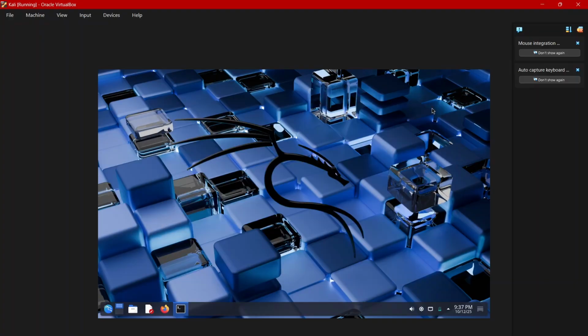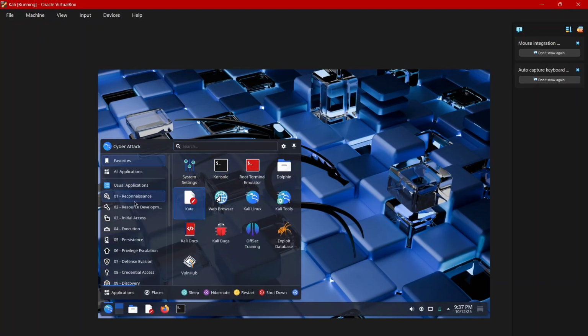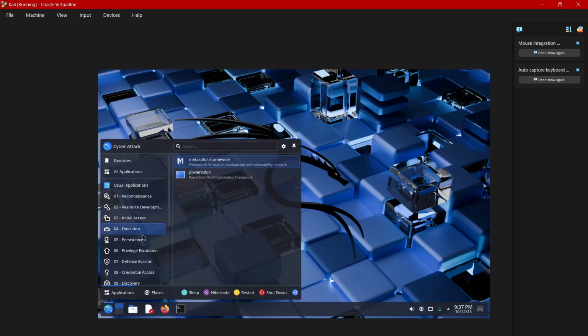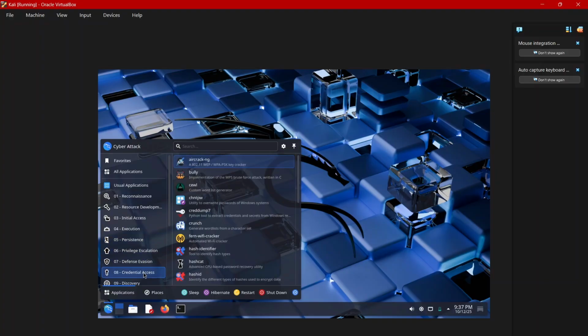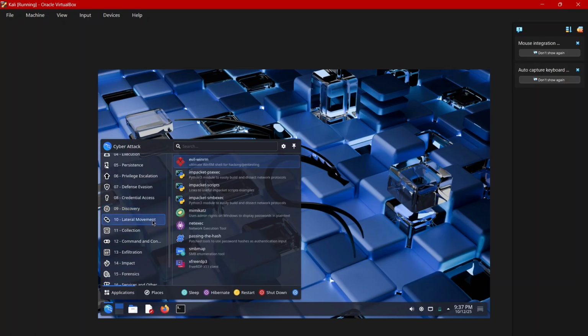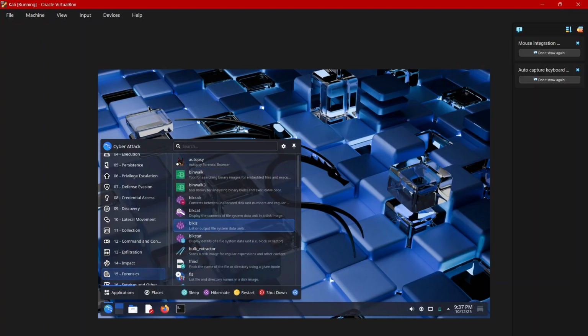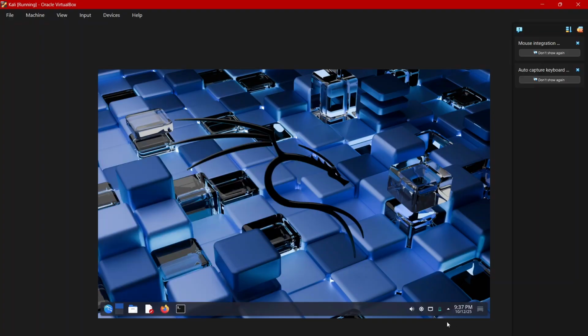Anyways, let's click X. We click this launcher, we can see it has all those resources that you can use. And on my main personal machine, you see some of the capture the flags that we're going to do. We're going to do all of those and more on this machine right here, so I can show you a step-by-step process and let y'all know how to do it.